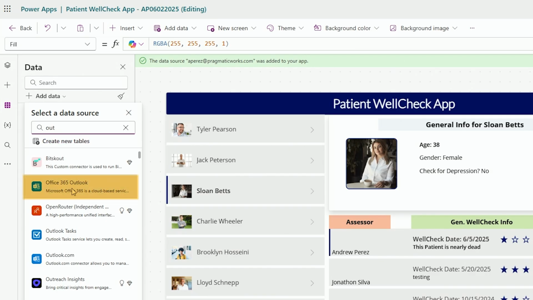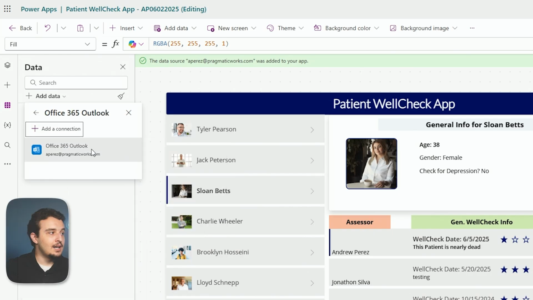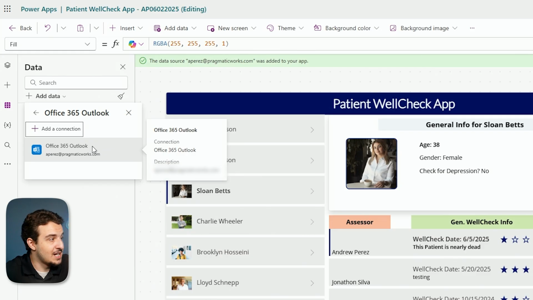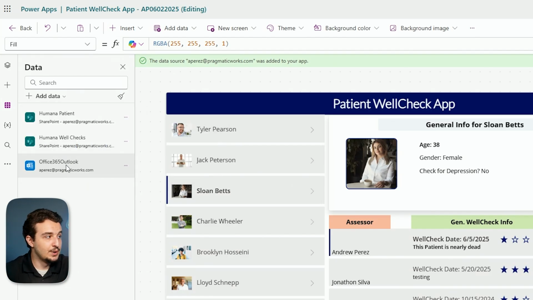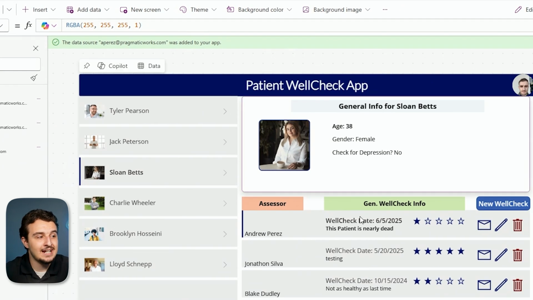Now, we've got Office 365 Outlook already available here. This is the same Office 365 Outlook connector that Power Automate has. Now, I already have a connection to Outlook in this environment, but if you happen not to, you might want to sign in to it, and then you'll have access to that connector. There we go. With Office 365 Outlook now in my data area, I can use Power Fx formulas to call upon those actions. Let's show that in practice.